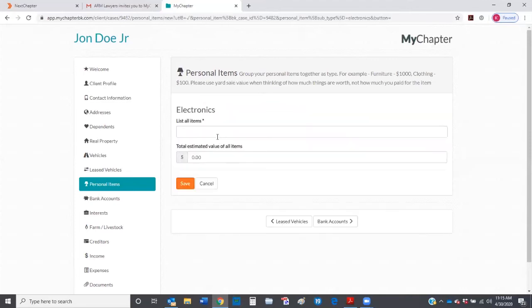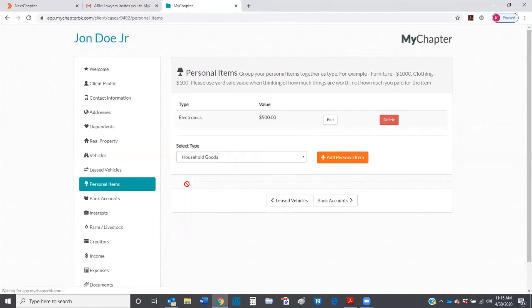So for example, electronics, it's televisions, computers, cell phones. If we had to sell those all tomorrow, I would estimate we're going to sell those for $500. Then you're going to click save. And then you're going to add household goods.